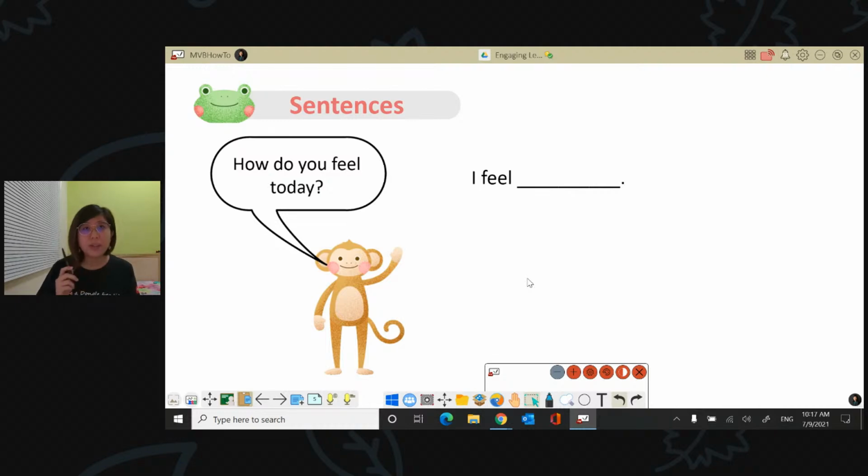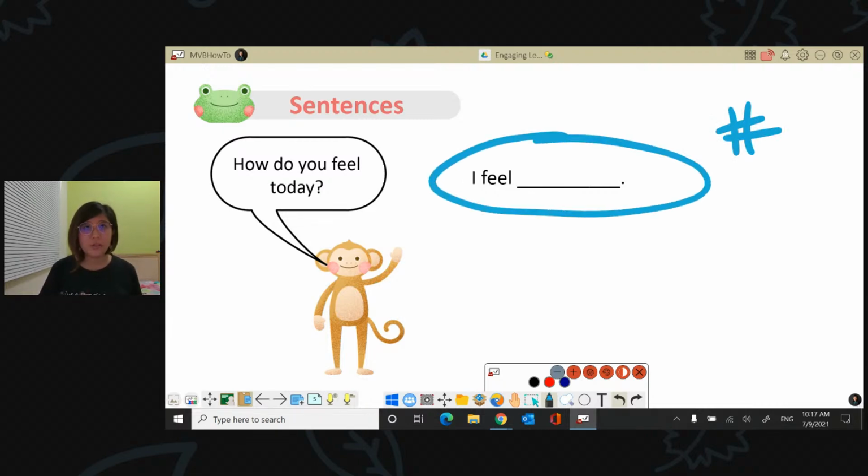You're going to write in the comments your answer. I feel blah, blah, blah. But remember, I'll be taking a screenshot. So write something that you're comfortable sharing. So you're going to write your team number and you're going to write, I feel what? Remember to put your team number so that you can get points. Okay? So how do you feel today? Team number, remember.